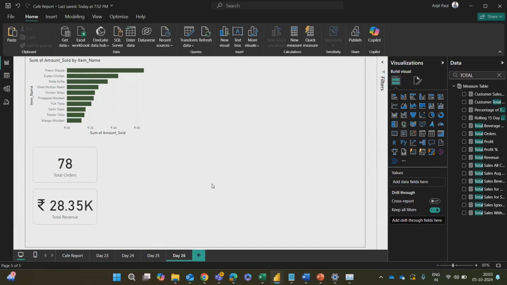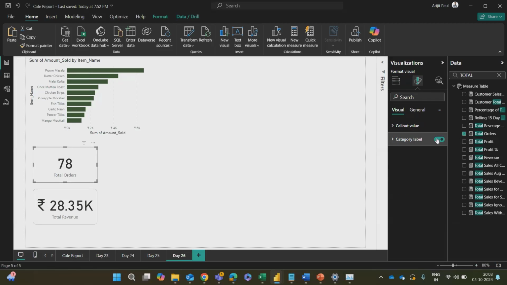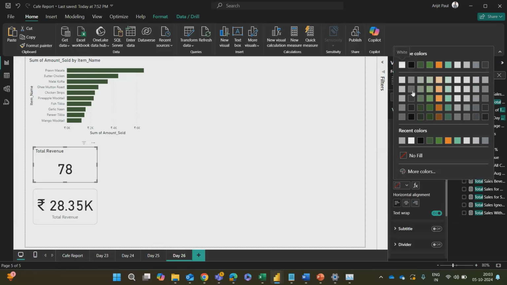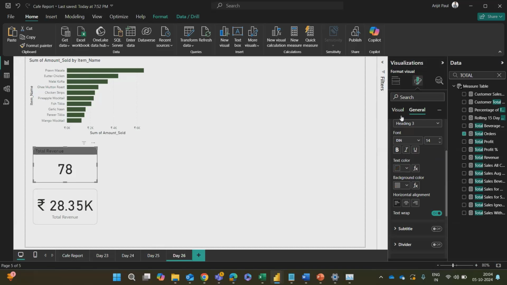I'll just try to make sure that the size matches and the size doesn't change, along with all the other capabilities which should be there. So we don't need the category label. We can assign a title and make it something like total revenue. We can have a text color. We can also assign something like a background color as well.